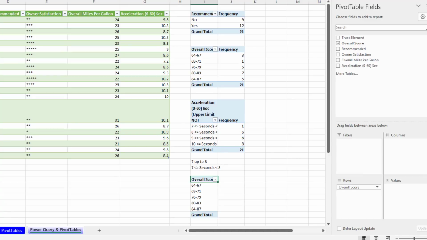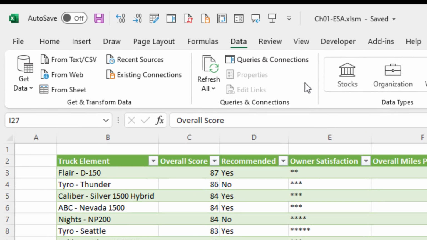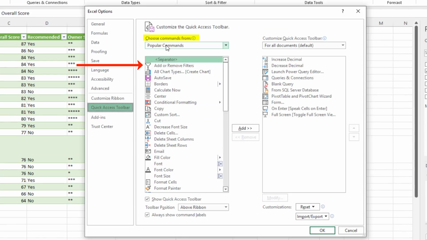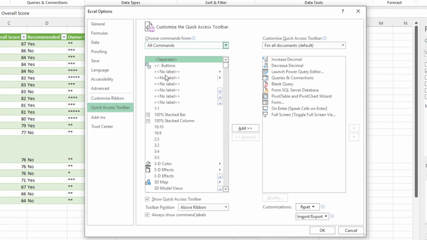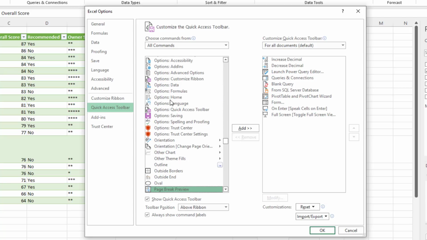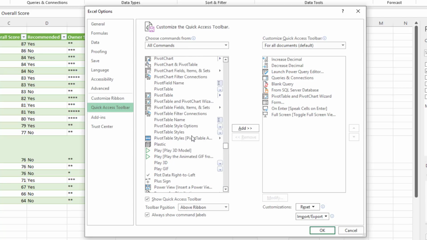But luckily, if you do want to create a new pivot table with a different type of grouping, you can do it if you add the PivotTable Wizard button to your QAT. Now, in an earlier video, we learned how to modify this, and it's easy. Right-click, Customize Quick Access Toolbar, choose All Commands. In the list, click, type the letter P. That jumps to the P's, and then scroll down. And you have to hunt for Pivot Table and Pivot Chart Wizard. And then you add it to your Quick Access Toolbar.